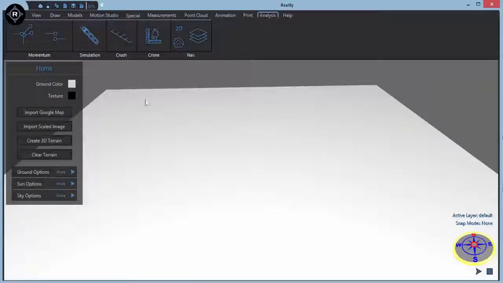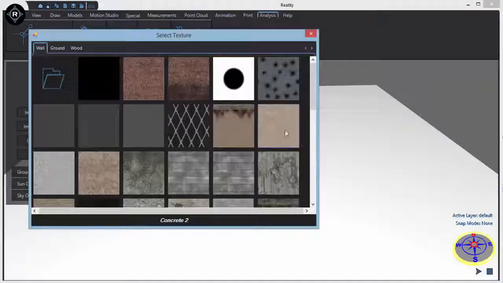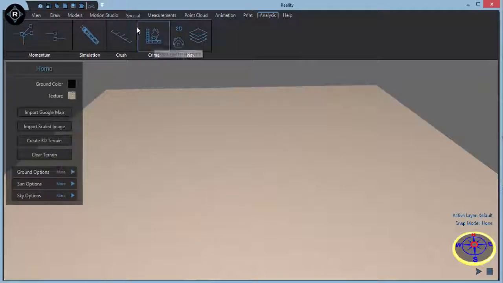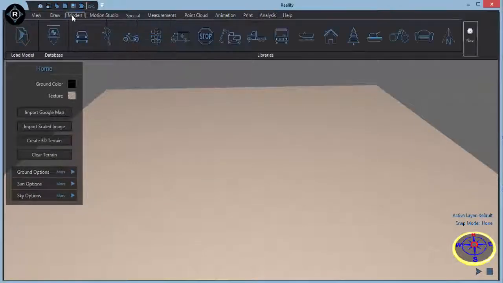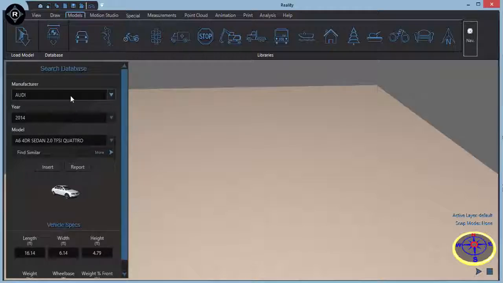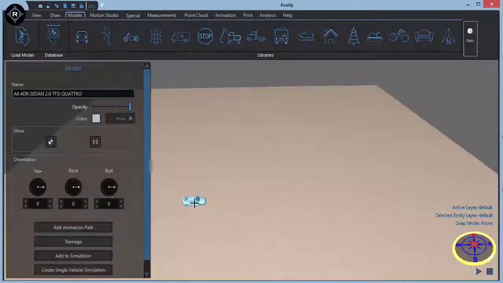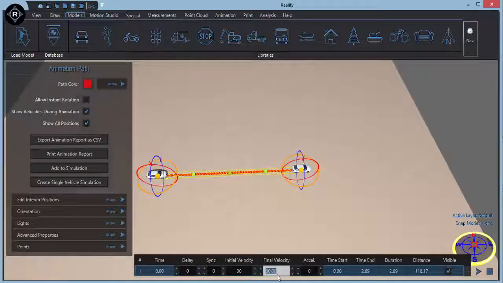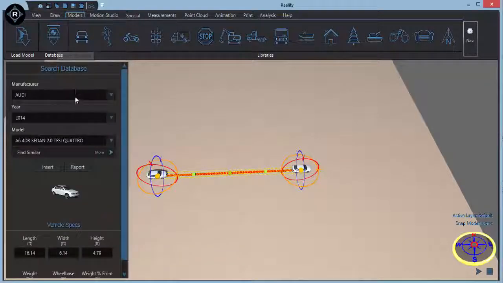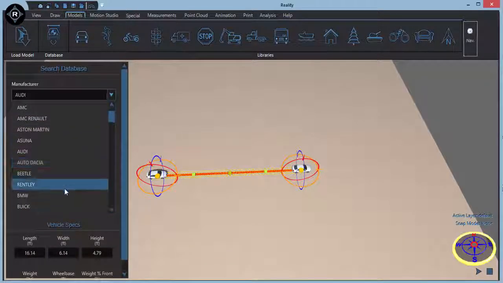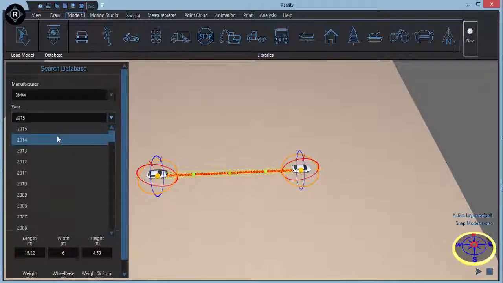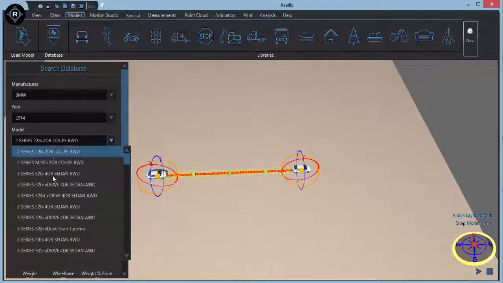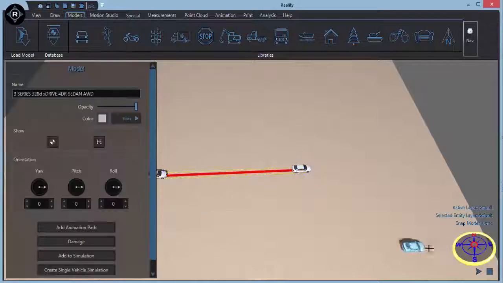Let's do something else now. So again, I'm going to change my background so you can see tire marks, and I'm going to simulate vehicles this time. So I'm going to simulate a 2-vehicle collision. I'm going to insert the one vehicle and I'm going to put it into motion. And I'm going to give it the speed that I want to start the simulation with, say 34 miles an hour. I'm going to go back to the database to get vehicle 2. So let's use a BMW 3 Series.